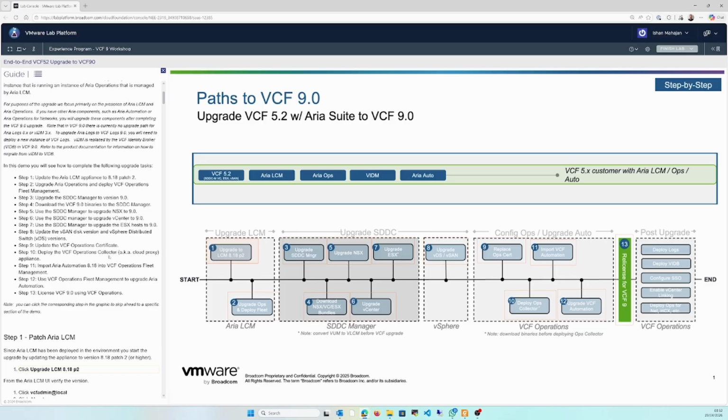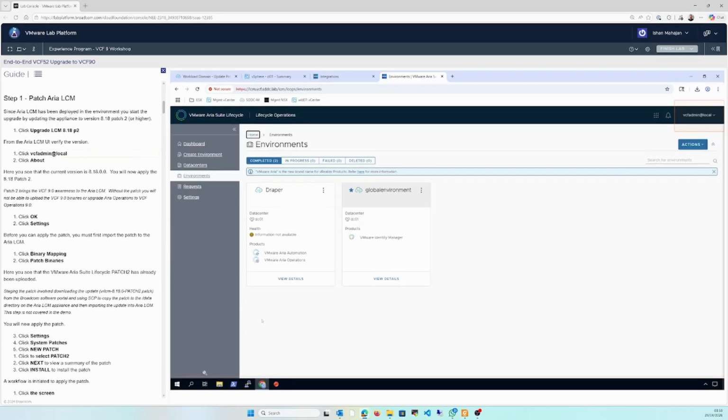Deploy the VCF Operations collector, aka cloud proxy appliance. Import Aura Automation 8.18 into VCF Operations Fleet Management. Use VCF Operations Fleet Management to upgrade Aura Automation. License VCF 9.0 using VCF Operations. There are 13 steps. We'll first start with the VCF management.